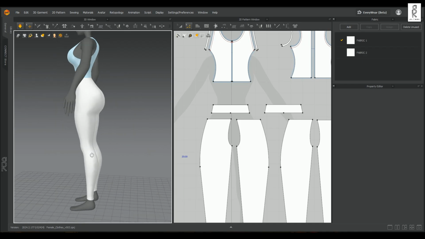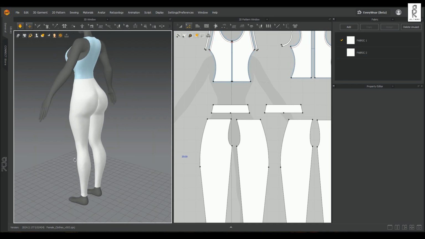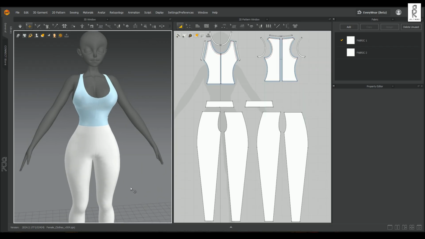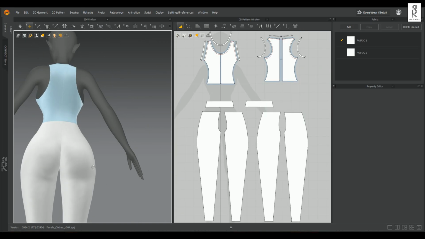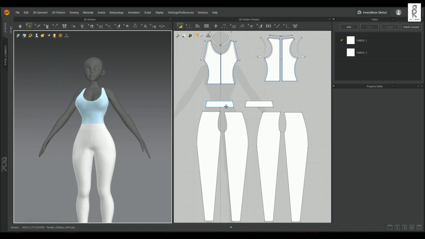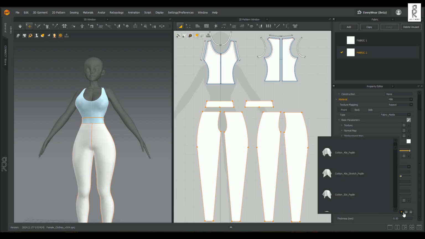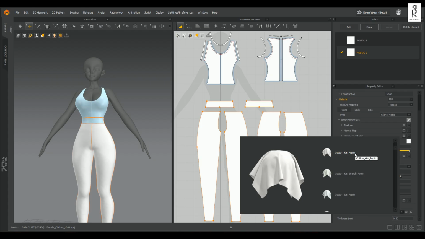Now the fitting is looking great. We can also change the material of the cloth by selecting different presets. To give these leggings the right look, simply select the fabric layer that contains the leggings. Then in the Property Editor panel, scroll down here and select a preset that is appropriate for a tight-fitting garment like this.